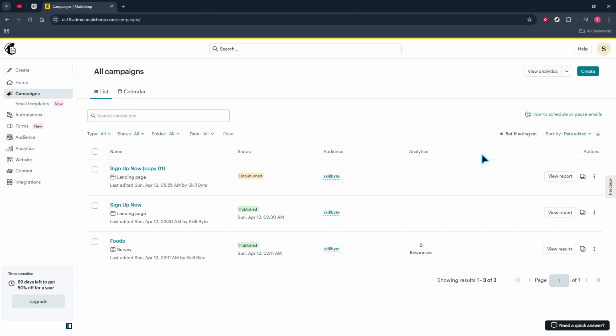Once you've found it, move your cursor over that campaign row and click the three dots, often labeled More, or represented as an icon with three vertical dots. This menu contains additional actions that aren't shown by default.